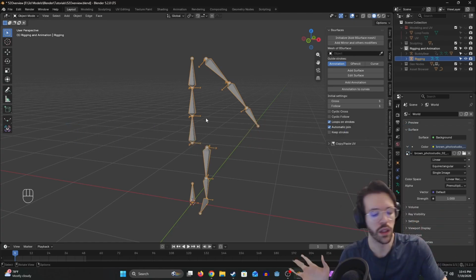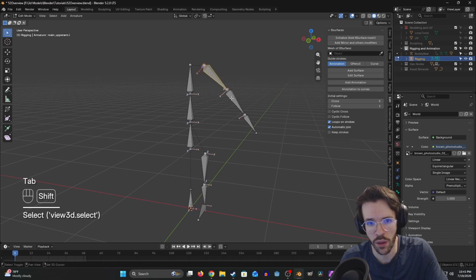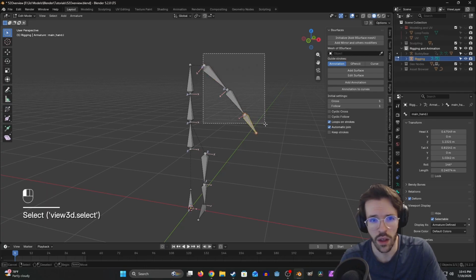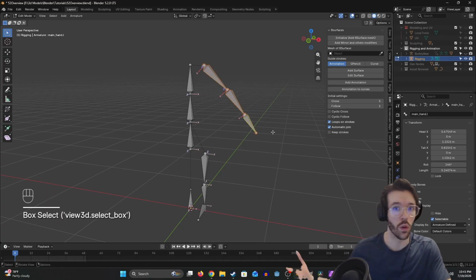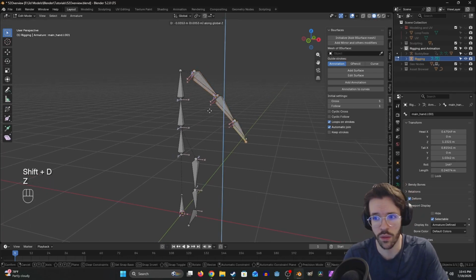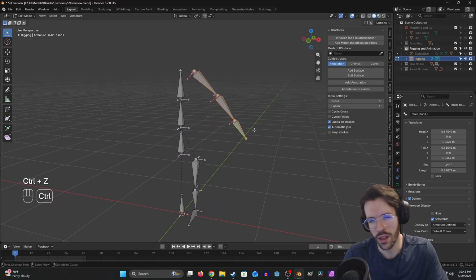Starting out with rigging, if we have a rig that we are currently working on, say we have our character's arms here. Let's say this is the main arm, so we have main upper arm, forearm, and hand. Let's say this character has 4 arms, so we want to duplicate this. Regularly, if we duplicate this and move it down, we're going to get this .001 at the end, which is a little bit annoying.